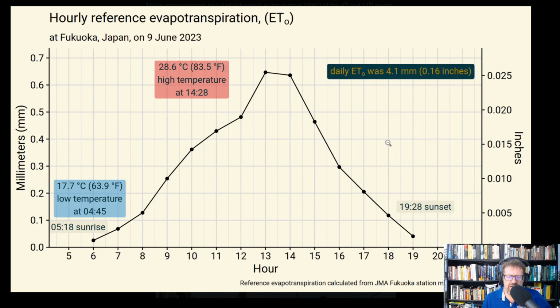And I used the data from the JMA Fukuoka station, which is not terribly far from the golf course, but it's not exactly at the golf course, but this is where I can get the data from that is complete enough for me to calculate the Penman-Monteith equation on an hourly basis. And so I got those data, calculated this, and so now I know for each hour of the day how much the evapotranspiration was, and it adds together over the course of the day to be 4.1 millimeters or 0.16 inches.